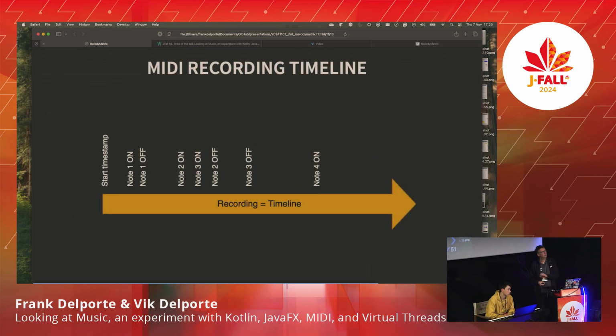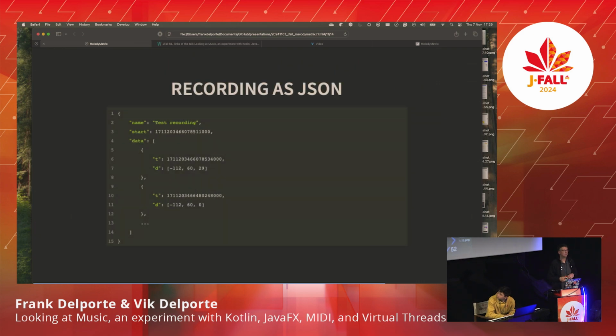And we have a perfect use case for virtual threads in Multimatrix. Because what is a recording of a MIDI event? So if we are playing music, what is actually happening? We have a start timestamp for a recording. Then we have a note on and a note off, which is a bit harder. Voila, we have a note on, then we have the note off, then we have another note. So we have this whole timeline of events, which are just lines we can save into a JSON file.